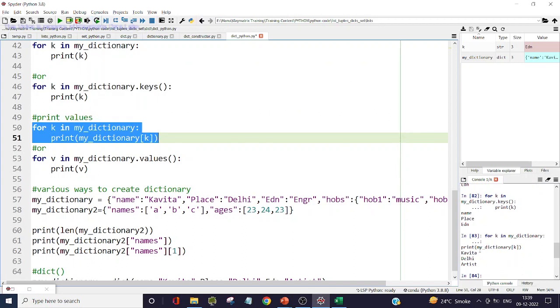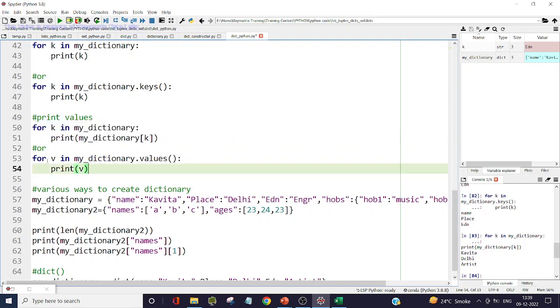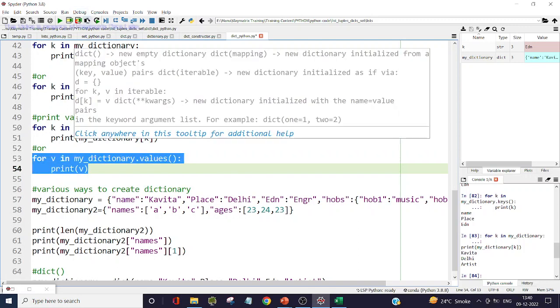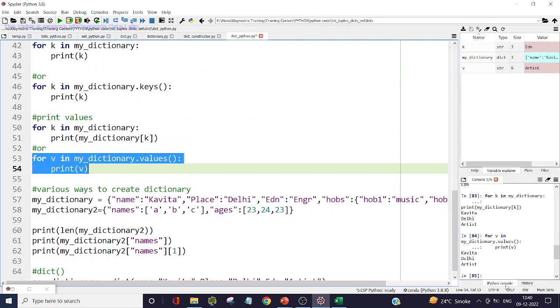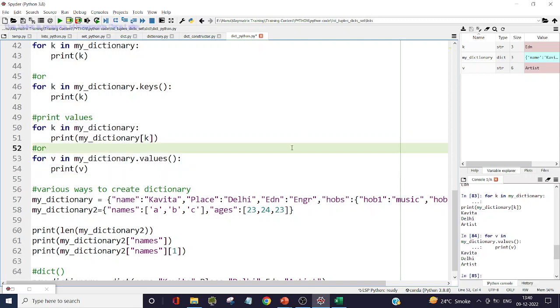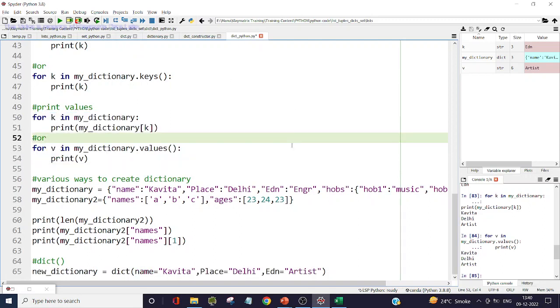So these give me the value. Or you can directly say, the way we did for keys, my dictionary dot values and print. So for V in my dictionary values, print V. This time I have named it as V just to make it a little intuitive. So now I get the direct value. So this and this code both give you the same result, right? Both of these give you the values. So now you know how to access keys and values.